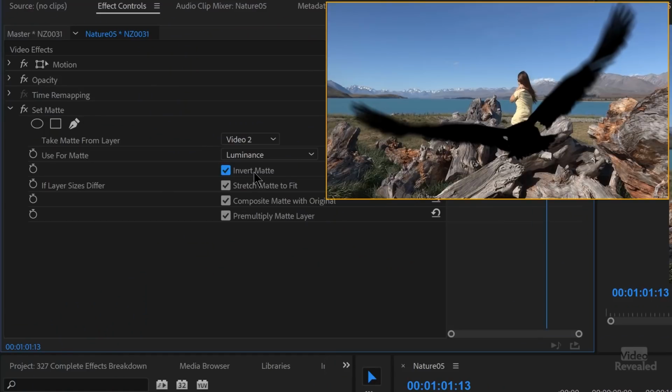Although it kind of might look to some people like the white bird is the thing and everything else is transparent as black. It's not. It's a black and white image, so there is no alpha channel. There's no transparency. So you take the luminosity, the black and white value, whatever's white is showing, whatever is black is hidden, or you can invert the mask.